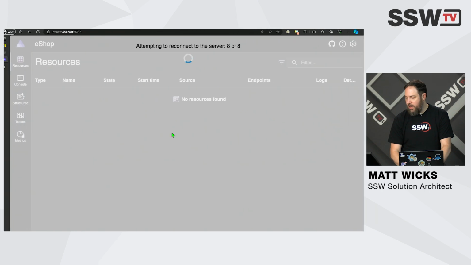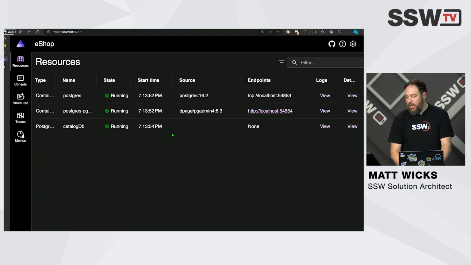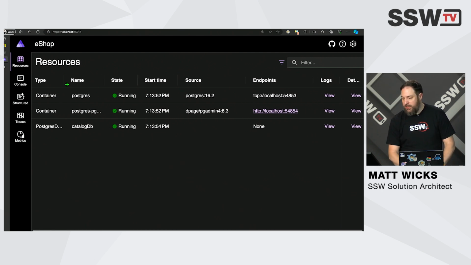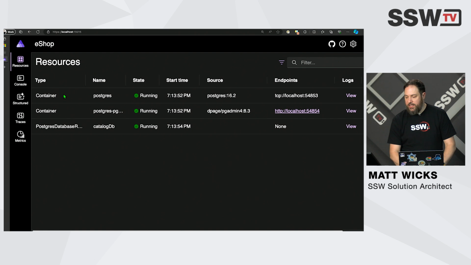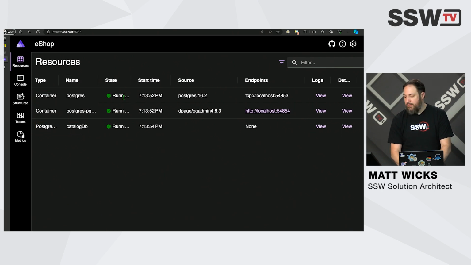It's fired up. I'll flick over here and just refresh because it's the same port. And all of a sudden, we've got some resources happening here. It's a little tricky here, but we can see there's a container called Postgres, a container called Postgres pgadmin, and finally, there's a Postgres database in there, so it's detected that as a separate resource. We can see the state of them. They're all running, when they were started, what source they came from. On these ones, it's pulled it in from containers, and we can see it's Postgres 16.2. So I think that's the latest.